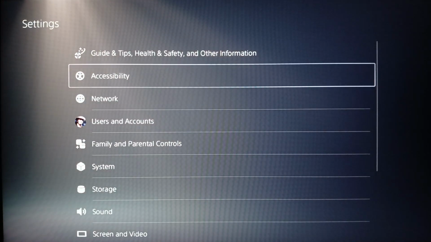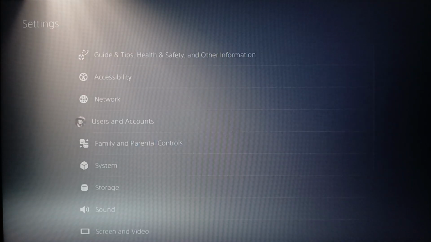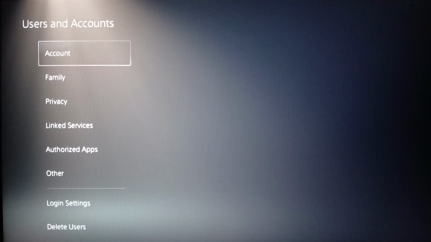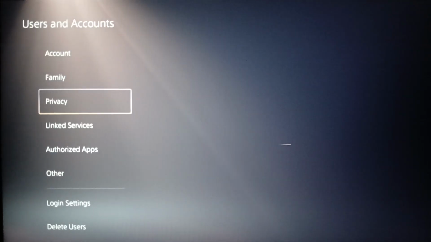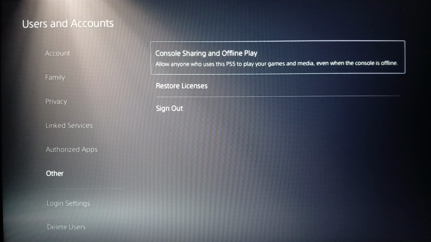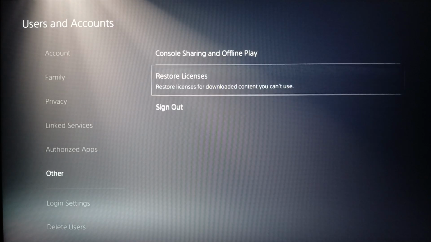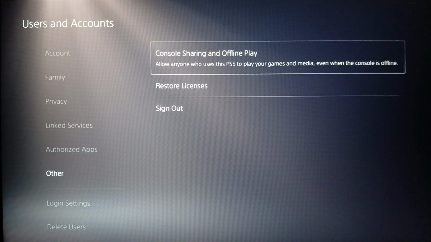Once you're here, you're gonna find accessibility, network, users and account. Go ahead and click on users and account, and then here you're gonna find account, family, privacy, linked services, authorized apps, and other. Go ahead and click on other, and then here you're gonna find console sharing and offline play, restore licenses, and lastly sign out. Go ahead and click on console sharing and offline play.